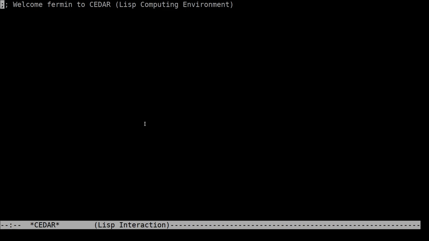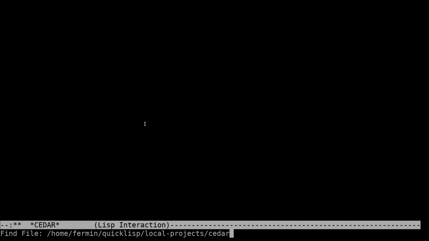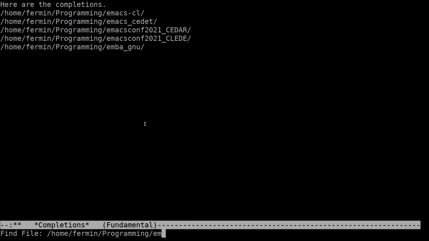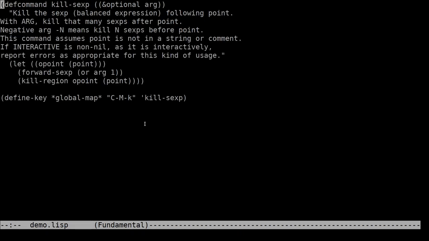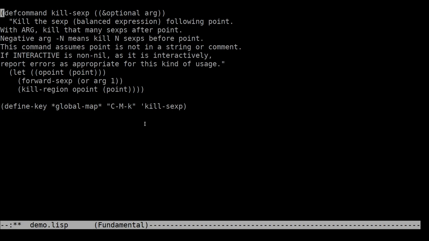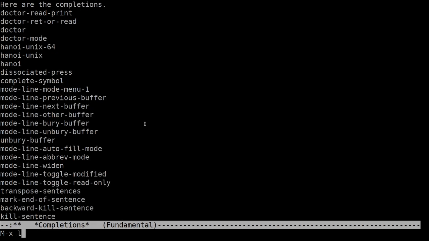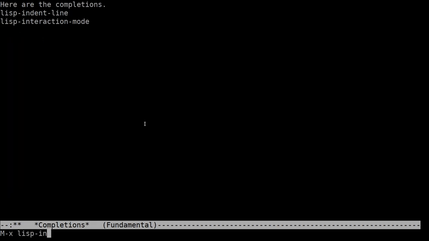Okay, so let's look at some interesting things. First, let's open a file. I think it's in programming, EmacsConf 2021, and let's go to Cedar, and let's go to demo. So let's open a file. Font lock is not yet implemented, so it's there, but it's not active by default. So let's do M-x and go to Lisp interaction mode.